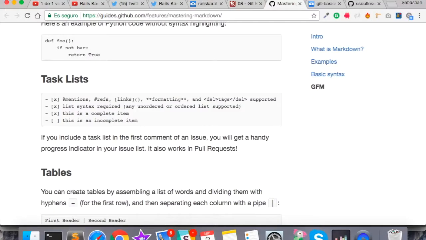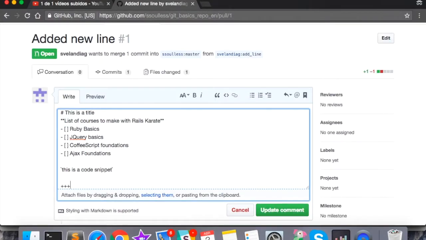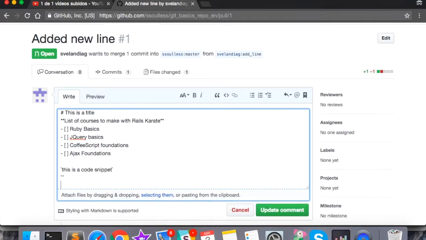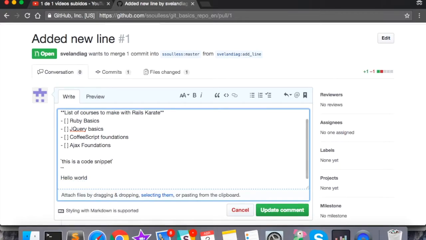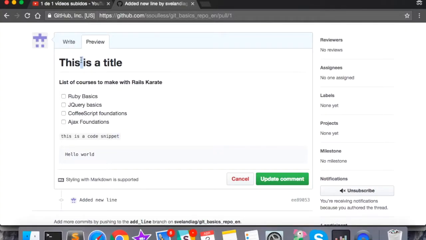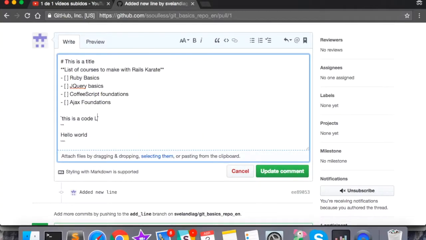And we can also make a code snippet. This is a longer code snippet using 3 tildes. Hello world. And if we preview it, now you can see how it looks. So a title, bold text. This is just a to-do list or task list, code snippet, and a code line and a code snippet. That will be the word code line of code.